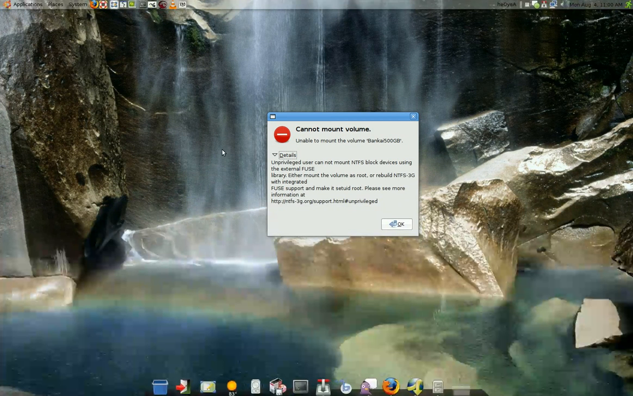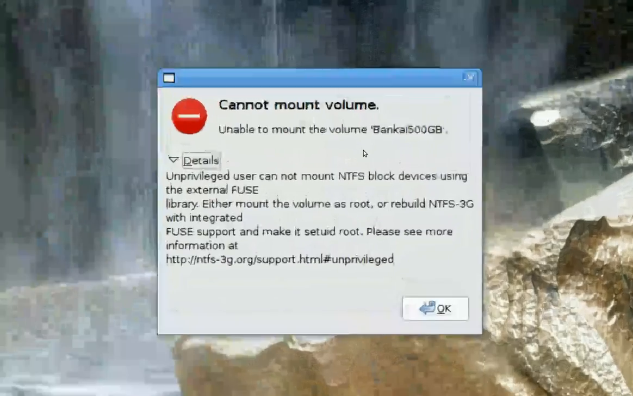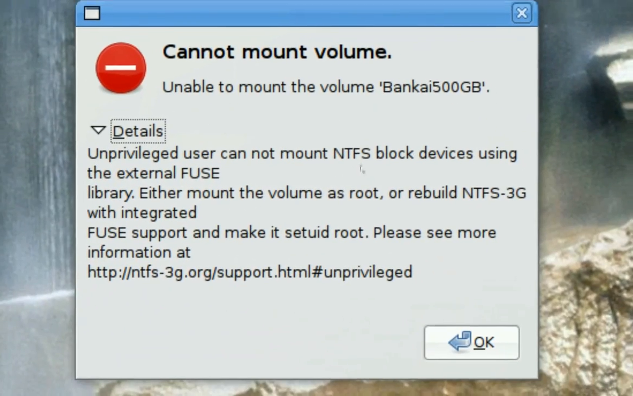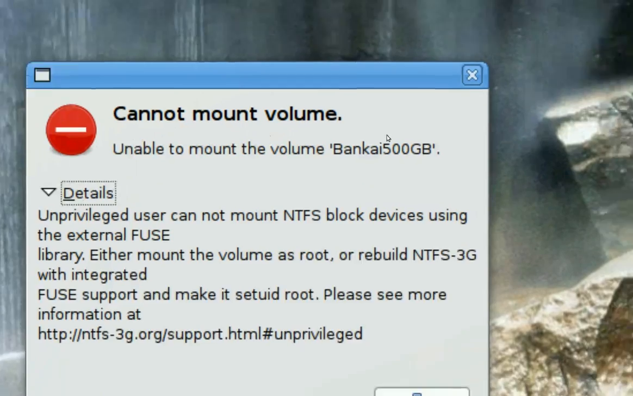If you're coming from Windows, you have NTFS format, and when you plug in your external drives, you might get a message like this. I really don't know how to mount any other way except manually. So that's what we're gonna do today: manually mount the drives.